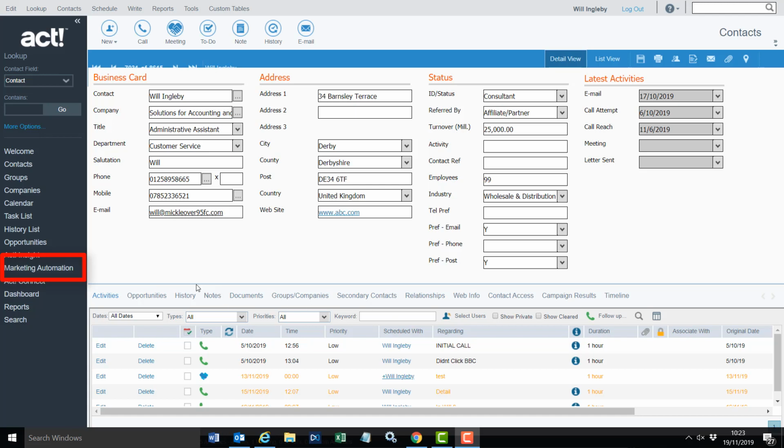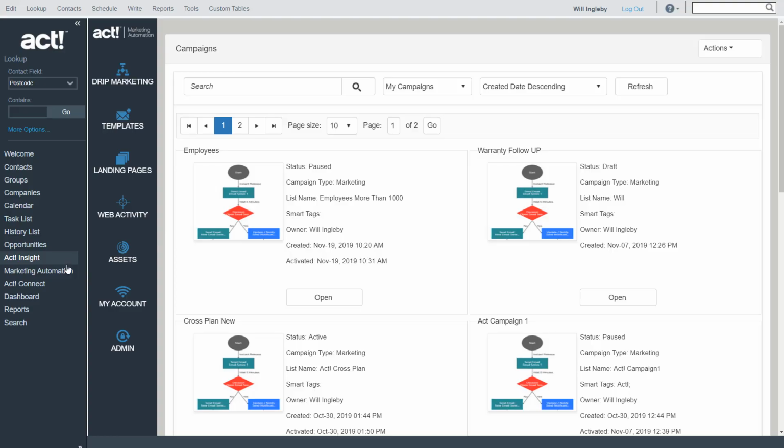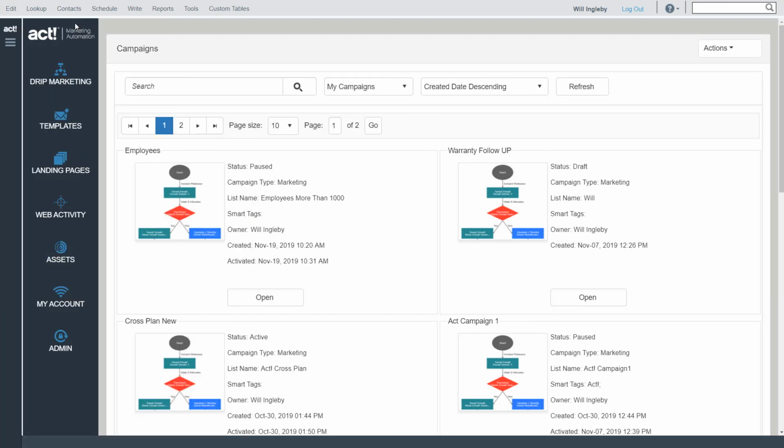So over in the navigation area on the left hand side of the screen, I'm going to click Marketing Automation. And just to dedicate a bit more real estate on the screen to AMA, I'm going to collapse the Act navigation area by going to the double arrows in the top left hand corner of the screen. So we can see there are a series of menu items. We'll go through each one of these, but a quick introduction.